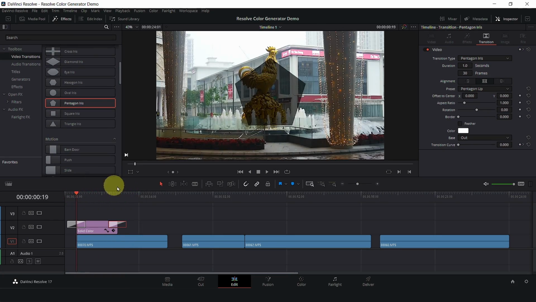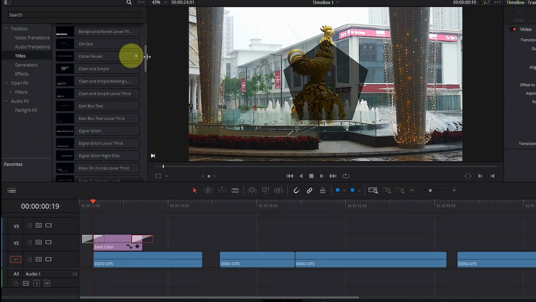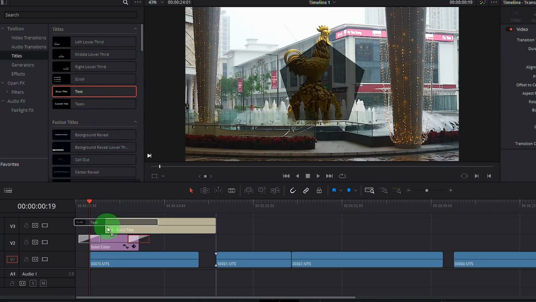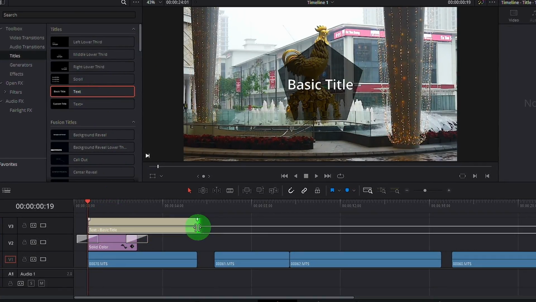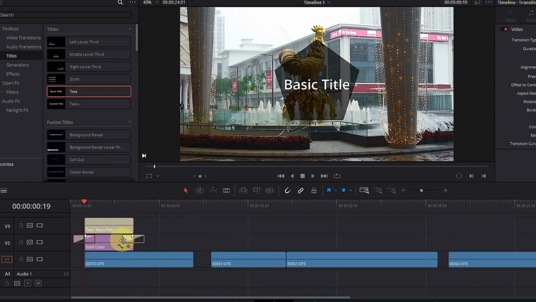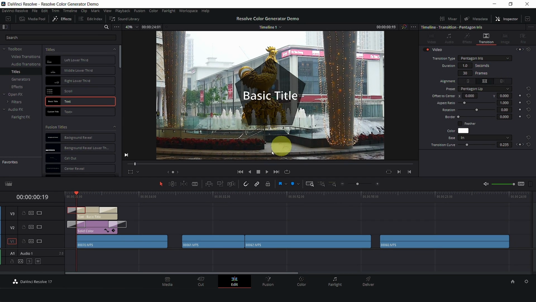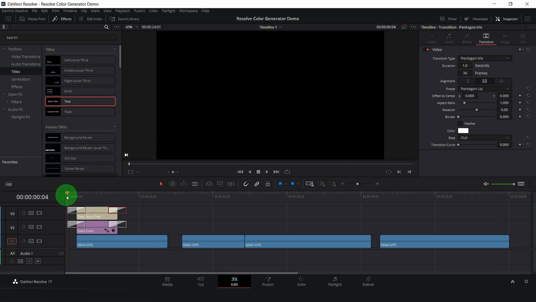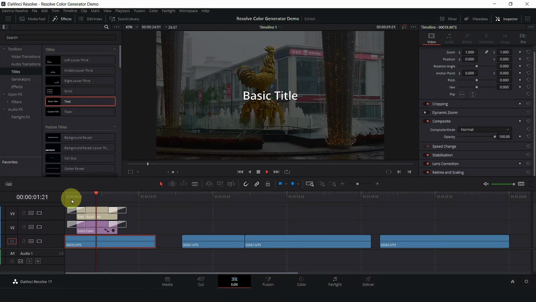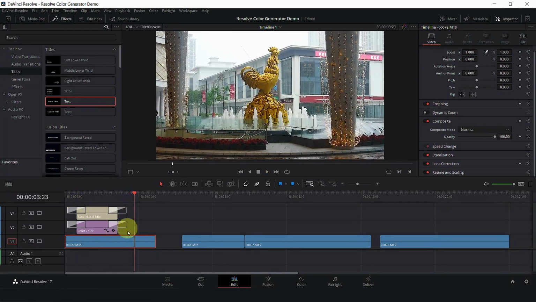Next, I'm going to add a title over it. I'm just going to use the basic title and place it on the track above. I'm going to repeat the transition for the title as well. Adjust the transition to be the same as the one below it in the solid color. And this is how it looks like at this stage.